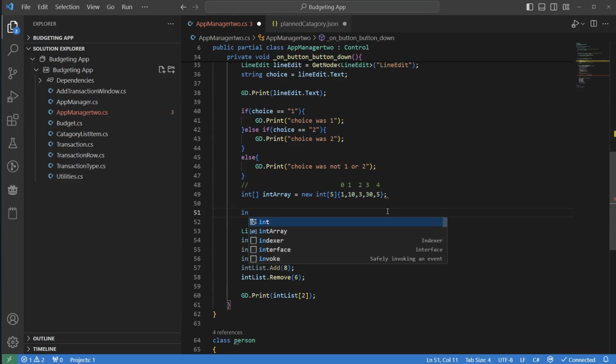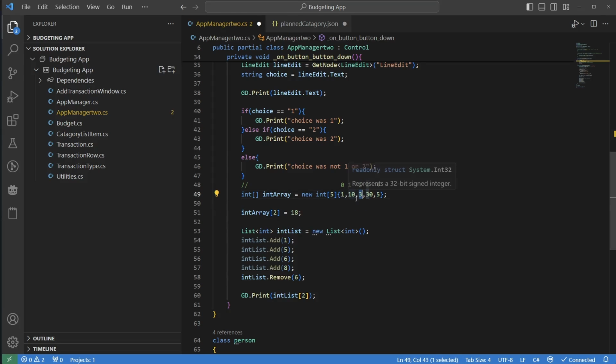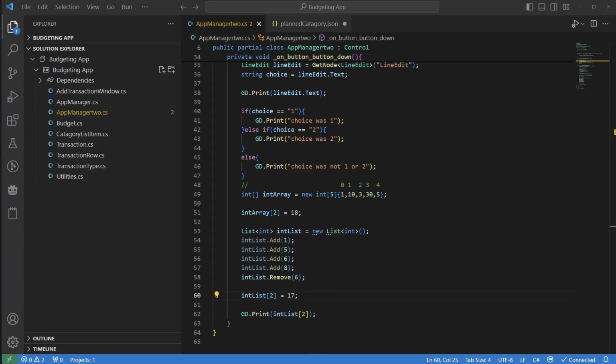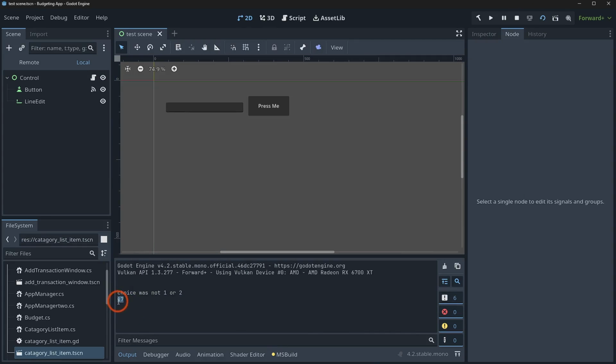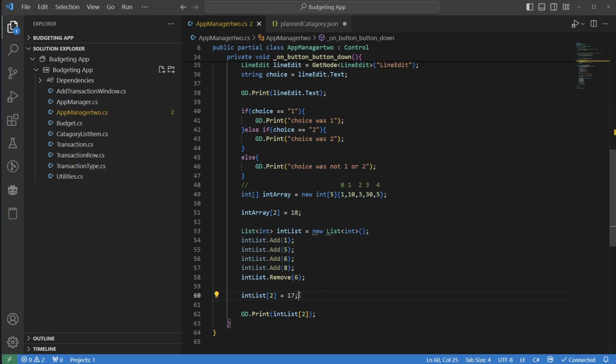So if I type int array bracket bracket 2 is equal to 17, or 18 in this case, then that means that this array element here is going to become 18. And lists have the exact same thing. So if I go into list bracket bracket 2 is equal to 17 like that, you'll see that if I come in here and I refresh, and I click this, it's going to say 17. And that's because this got changed to 17, if that makes sense.